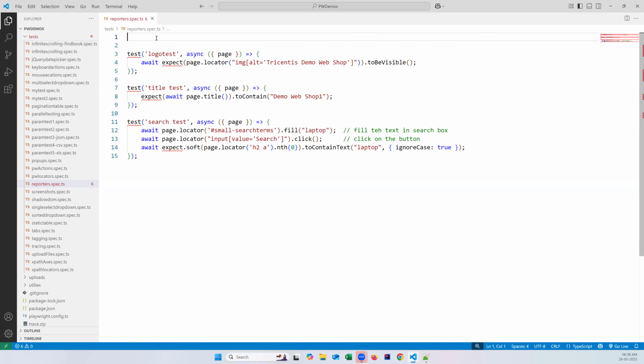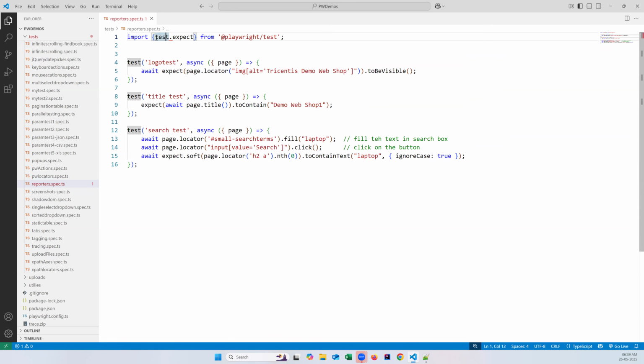Before that, let me import test and expect from @playwright/test. Okay, so we have imported two modules, and these are the three different tests.